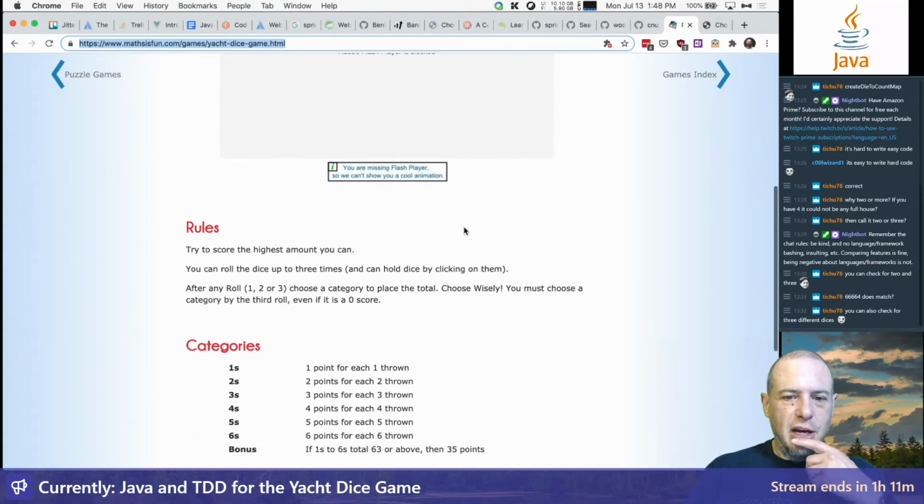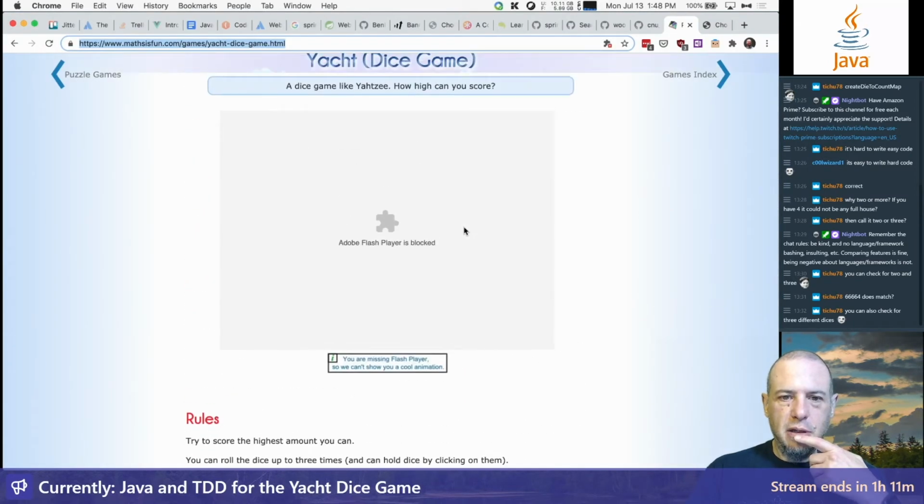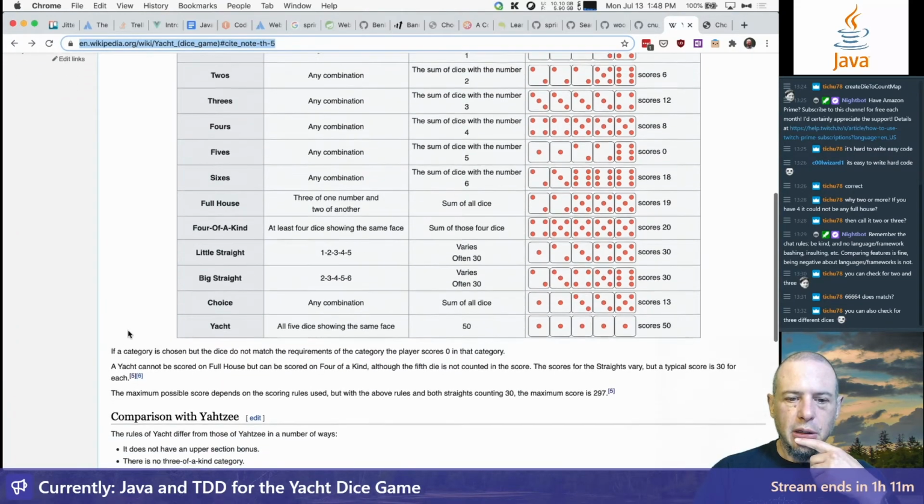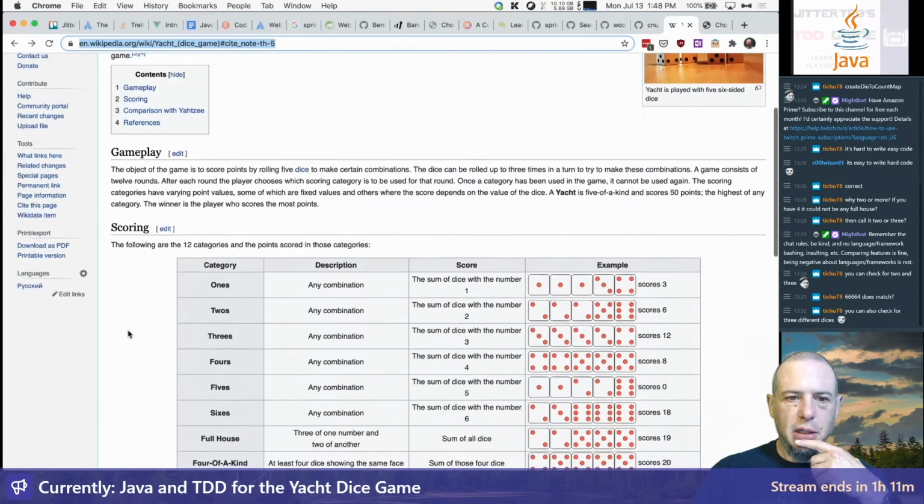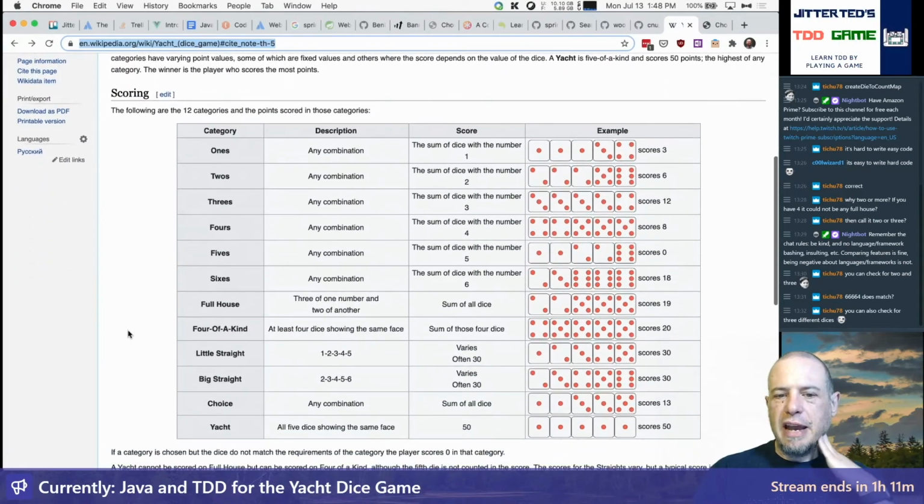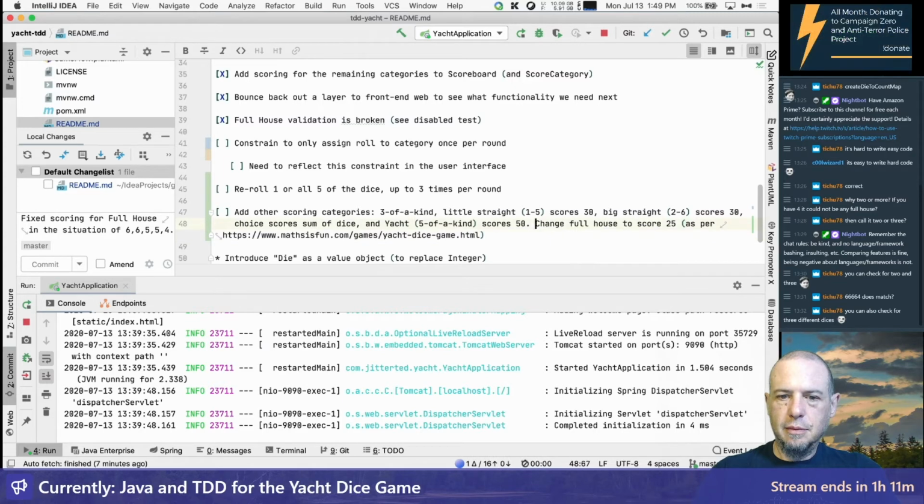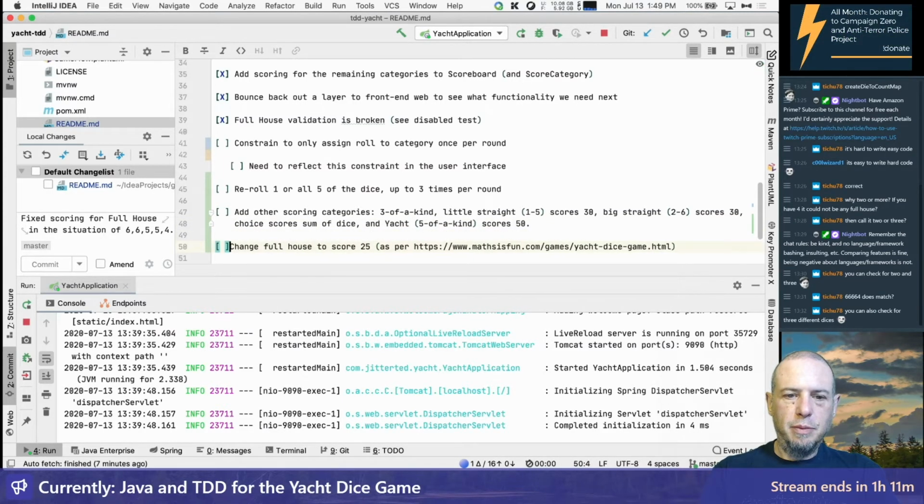Alright, what else have we not done in the game in terms of the rules? We don't currently have any kind of bonuses in the version that we're using. Did I say 5 of a kind scores 50? No. 50. And we'll put this separately.